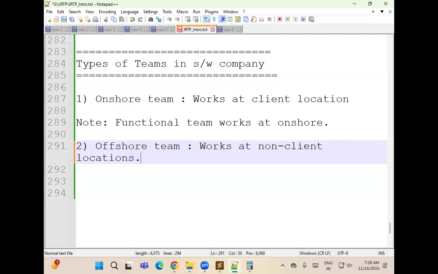Suppose I did not understand one screen's functionality. Can I directly send a message to the client, saying, boss, what do you want me to develop? No. Direct access will not be available to communicate with the clients. Between the developers and the client, one pillar, one mediator will be available. Who is that mediator? The functional team. So if you have any confusion on the requirement, you should talk to the functional team. They will talk to the client and get the clarity from the client. Then the functional team will give you the clarity on your doubt. Directly you cannot communicate with the client.